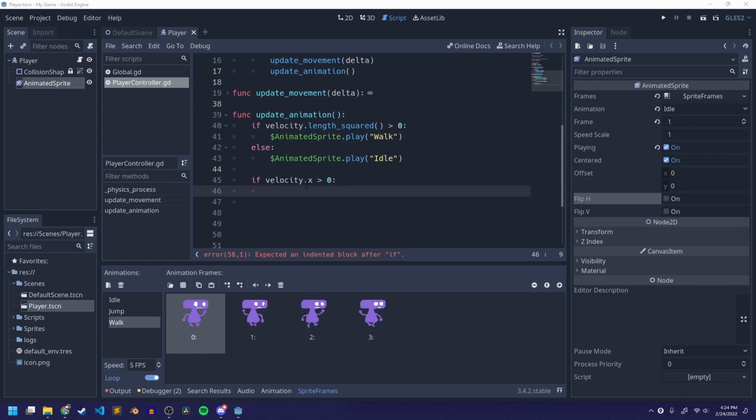So if velocity.x is greater than 0, I'm going to say animated sprites, and now I'm going to reference this flip h variable here. I'm going to say dot flip h, and see it comes up in Godot. So you can see I can reference anything in the inspector over here in my code. If I'm walking to the right, my player is actually facing to the right, so I want my flip h to be false. I don't want to flip the horizontal animation. If your player is facing to the left, then you would want to flip. So you can test this. You may have to flip this back and forth.